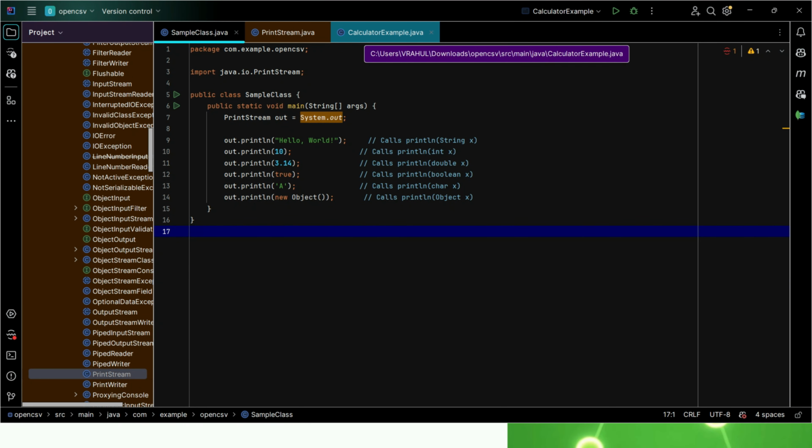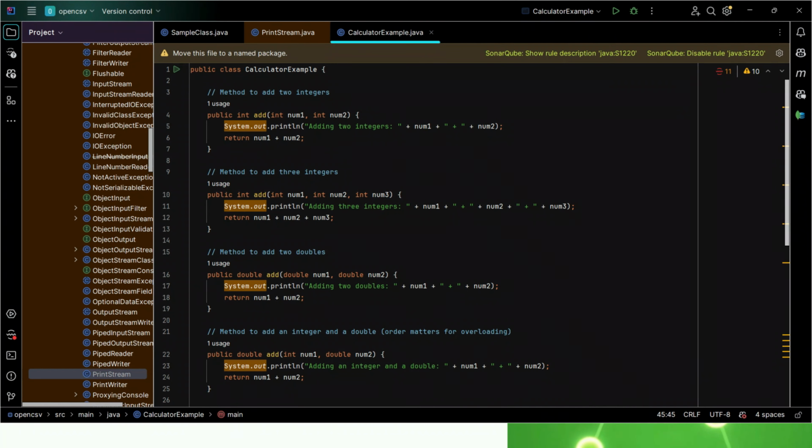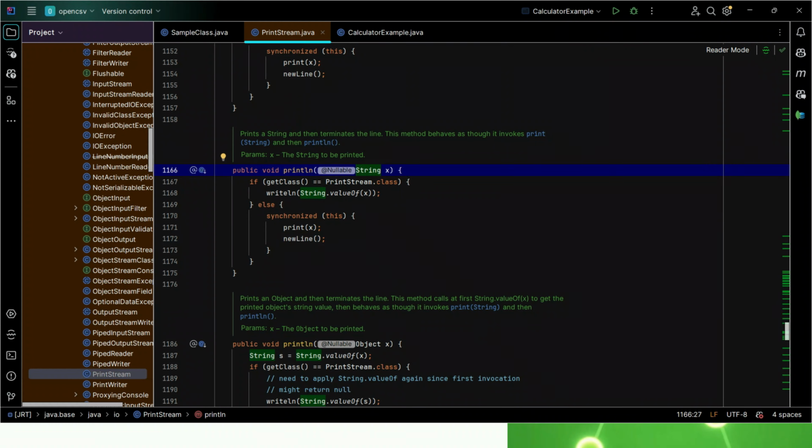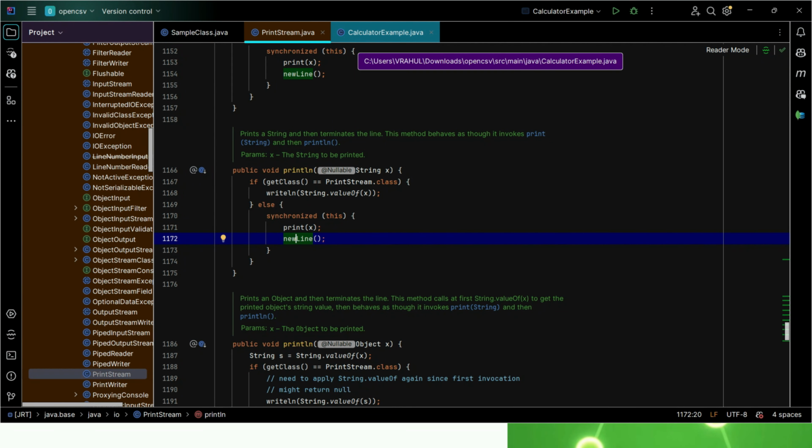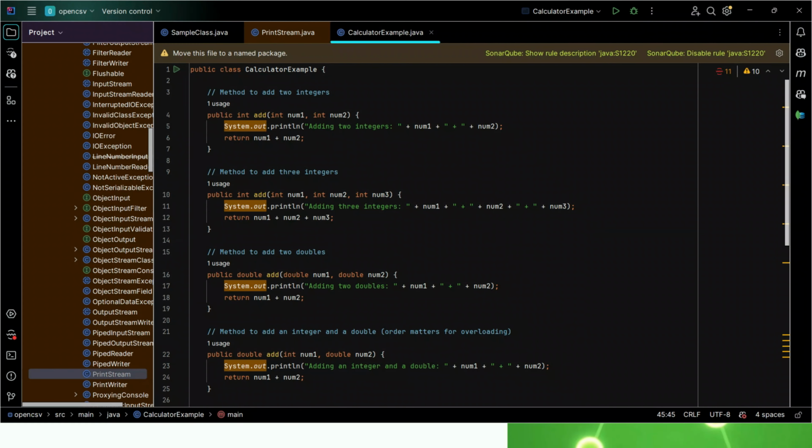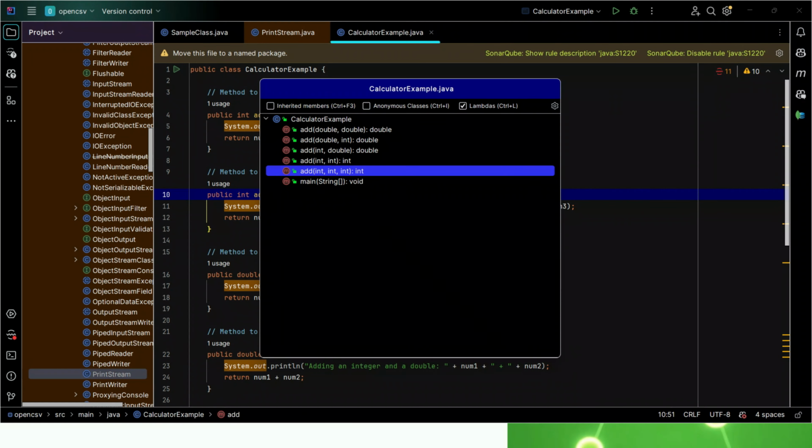Now let's look at the customized example. That was a part of the library where the Java application has already used it internally. But here, I've written a class which is a calculator. I'm going to do a simple add operation. Similarly, there are different add methods: one accepting two doubles, one accepting double and int, one taking int and double, one accepting both ints, then three ints, and then the main method.